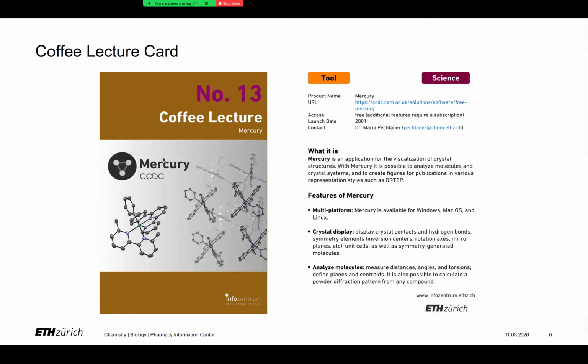Here on the coffee lecture card, you can also see another representation style that will be very nice for smaller molecules. As always, there's this coffee lecture card. If you drop me an email, I can also send it to you.